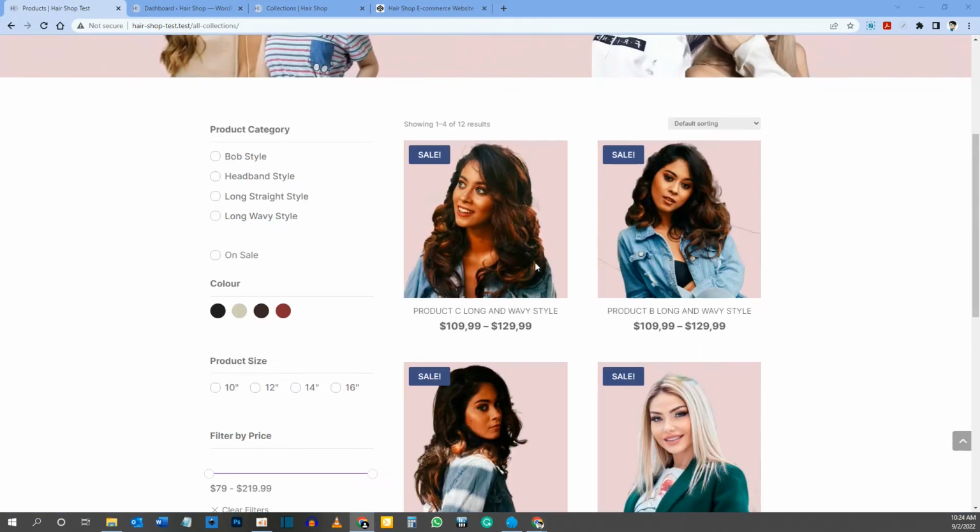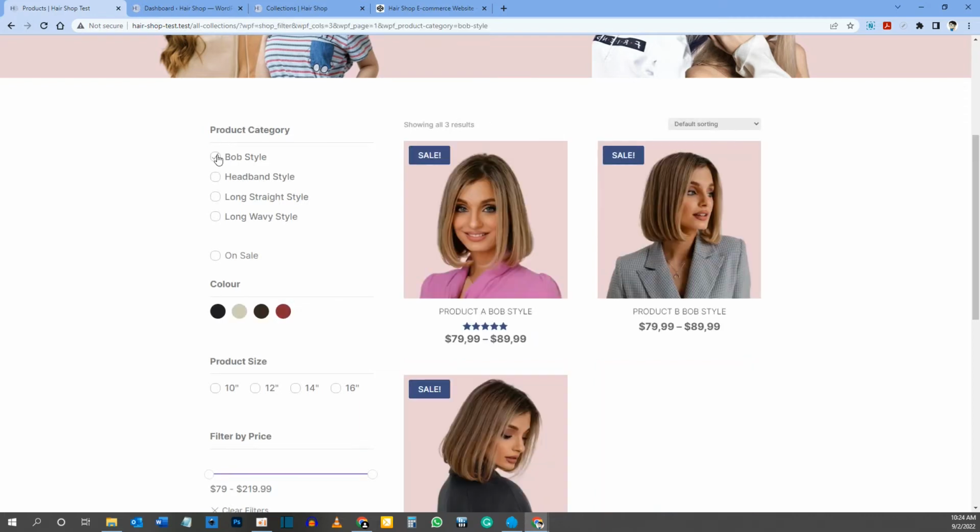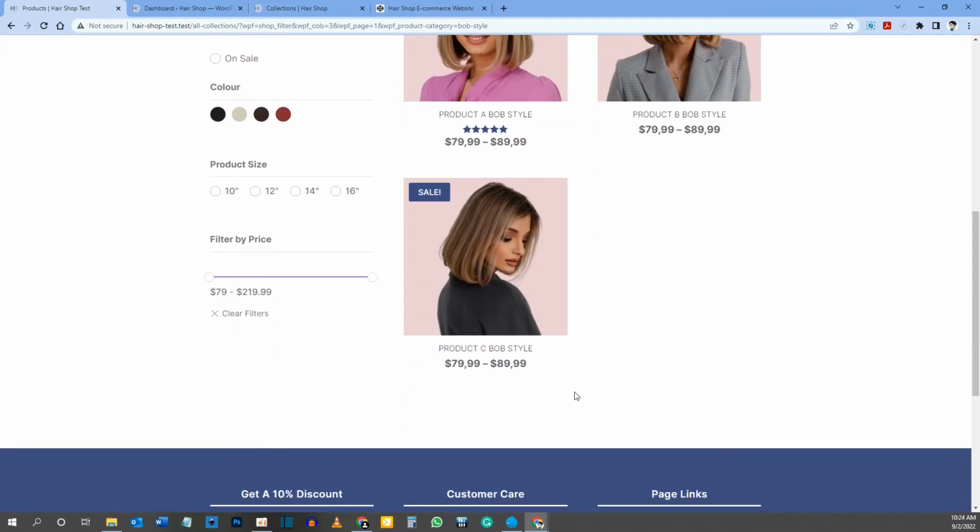So let me show you how this filter works. Let's say, for instance, your customer is looking for Bob style. So they'll just select that, and it will load all the Bob styles. Now I only loaded 3 products under Bob styles. That's why it shows 3, and you'll see it's showing all 3 results. And therefore, because there's no more results, there's no more load more button.